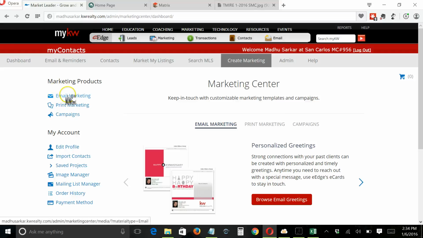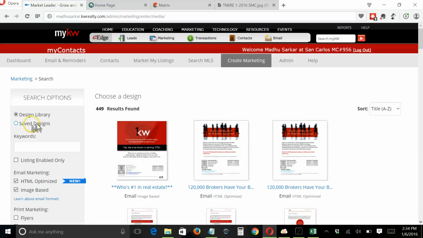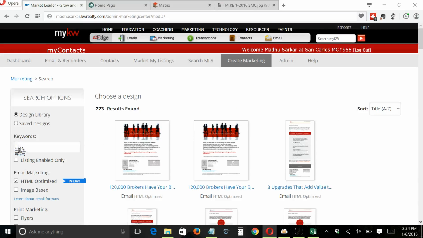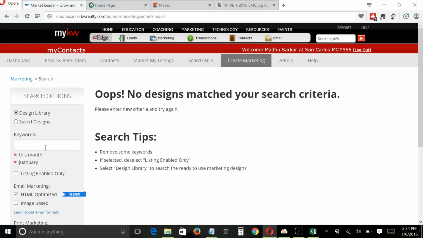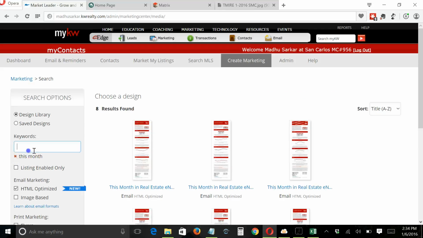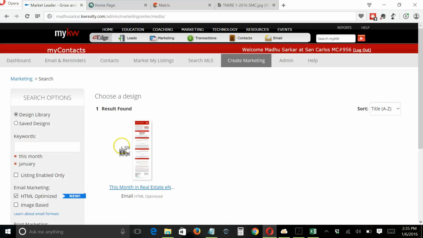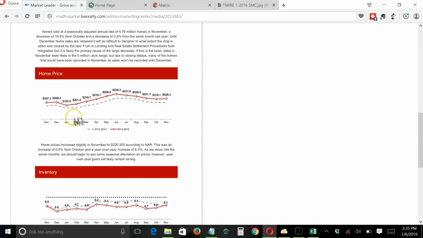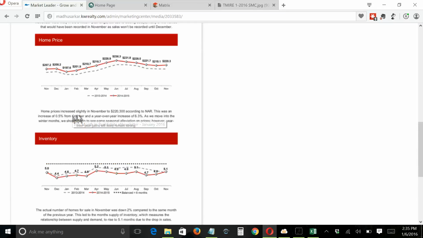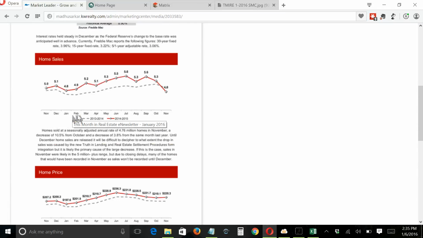Now, the HTML version requires a little bit more interest. But I'm going to click on email marketing, and what I'm going to do is I'm going to unclick image base, and I'm going to type in this month, and then I'm going to type in January, and oops, I did that on purpose, just so you could see what happens when you go too fast. See, and this one is this month in real estate, January 2016. Now, you see there are more graphs and charts. Inventory, price, and home sales.